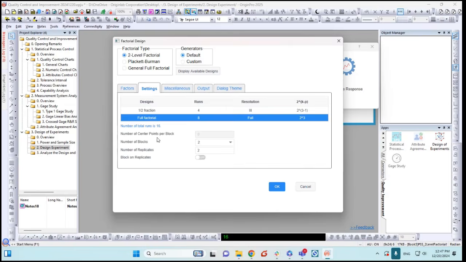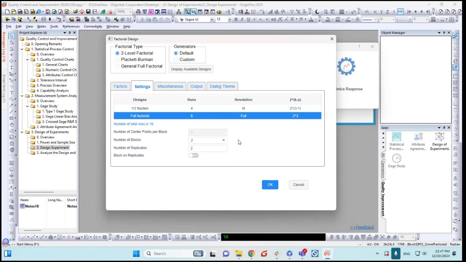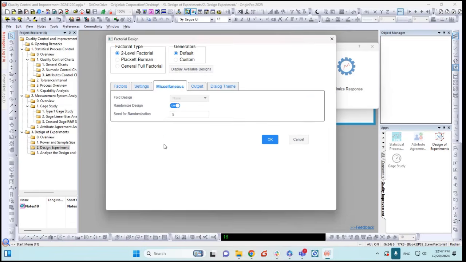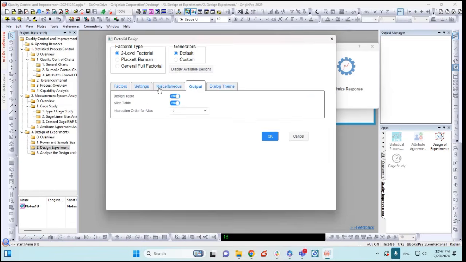And for the settings, let's say I want to do a full factorial design. So yeah, it may be expensive, because all the combinations of levels are considered. And number of blocks, yeah, let's just say two. Number of replicates, two as well. When we do the power and sample size calculation, we know how many runs this design will generate and what the power of the design is. So for the rest of the settings, just keep them as they are and click OK.